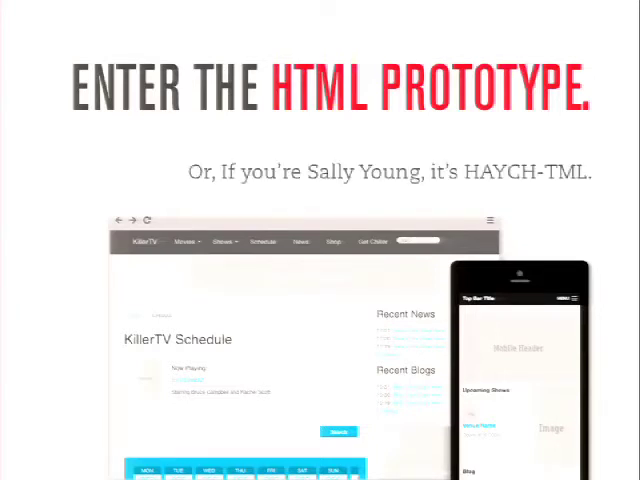Or if you're Sally Young, it's HTML. She's British and she makes fun of me every time I say HTML. So if you know any British people, it's HTML.